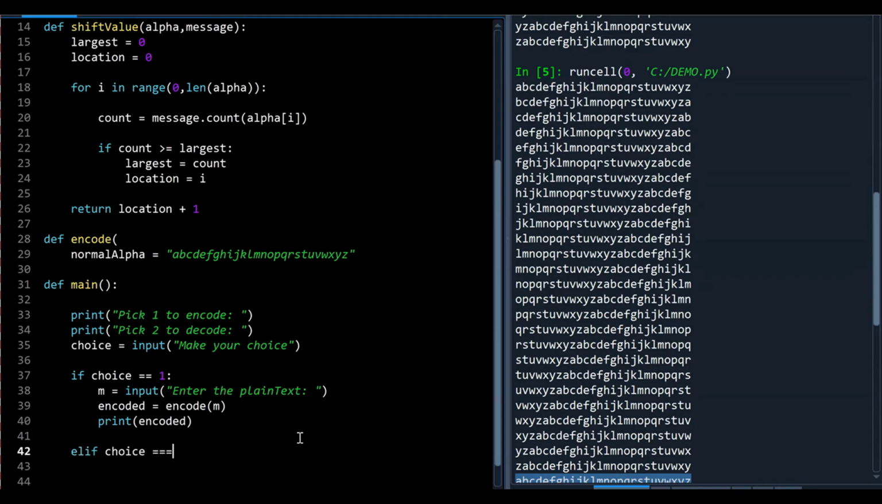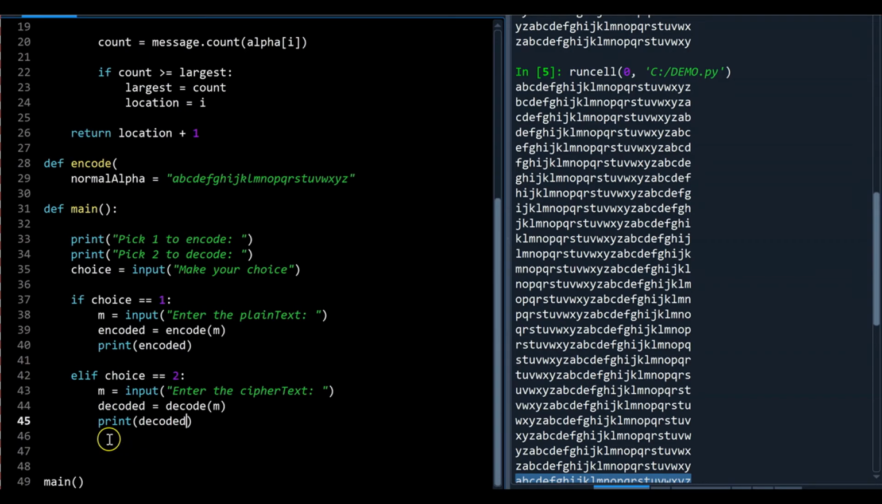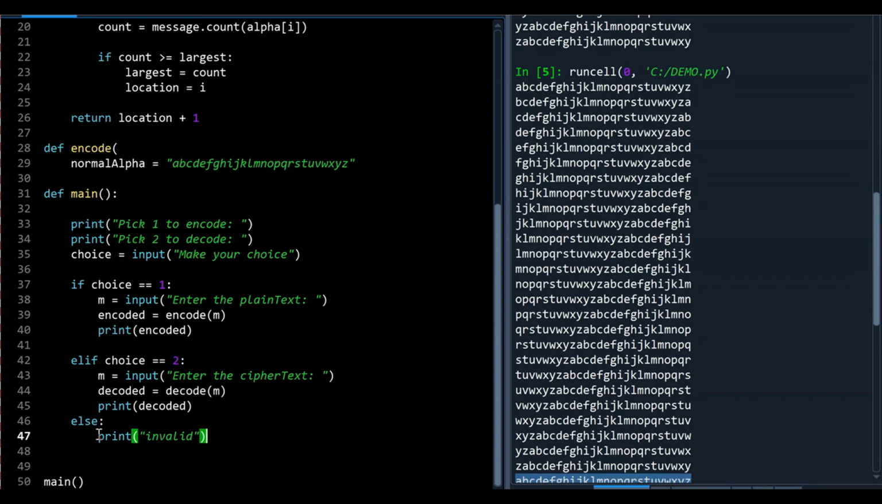Elif choice equals 2. We'll do the same thing, but we'll enter the ciphertext. And we'll say decoded equals decode the message, and we'll just print that out. Well, I suppose you could have an error message here if it's not one of those choices, but okay, there we go. So there's my main function.